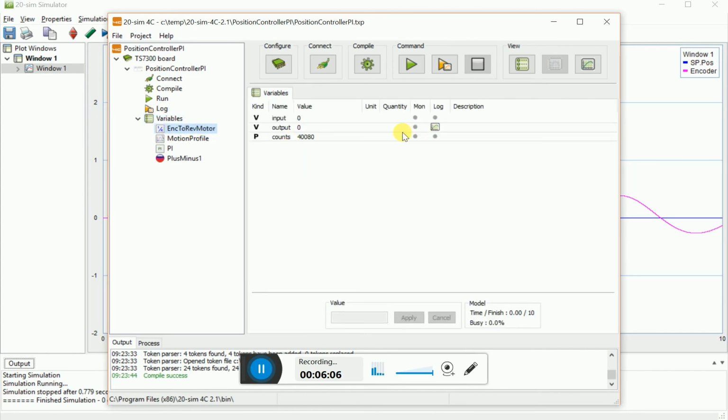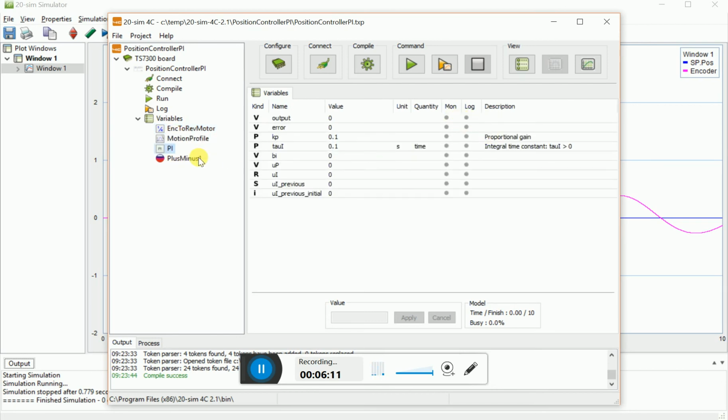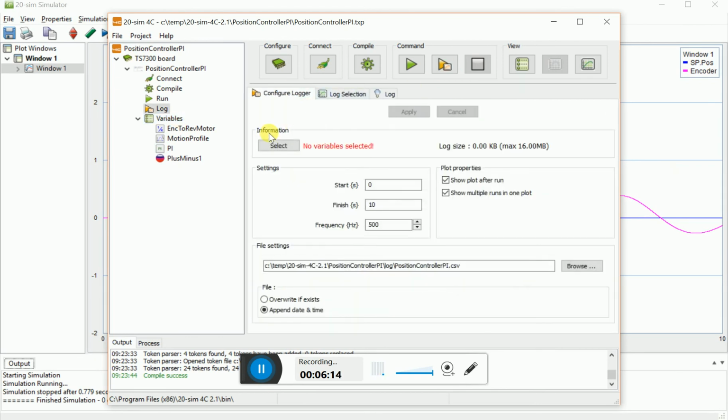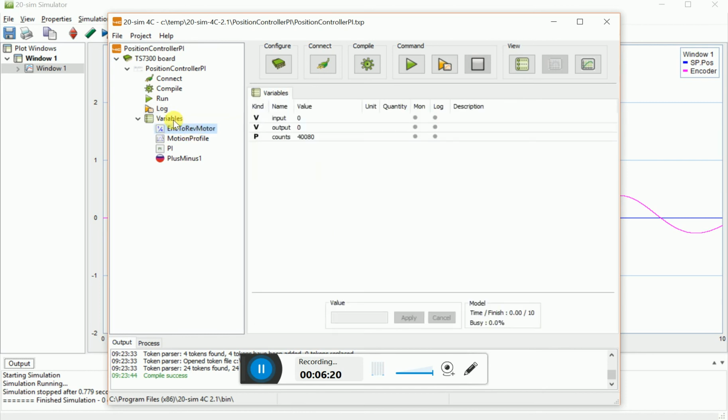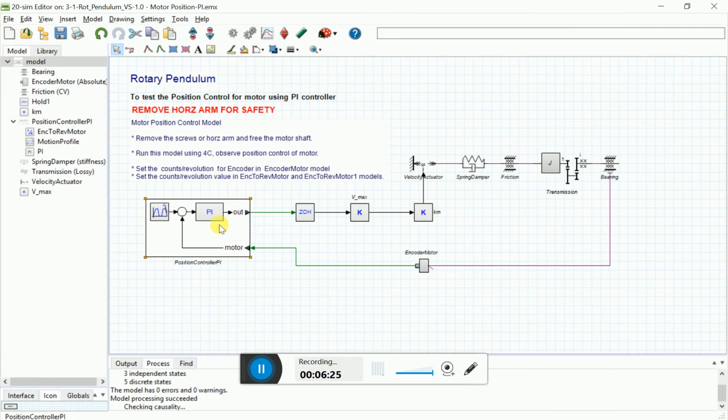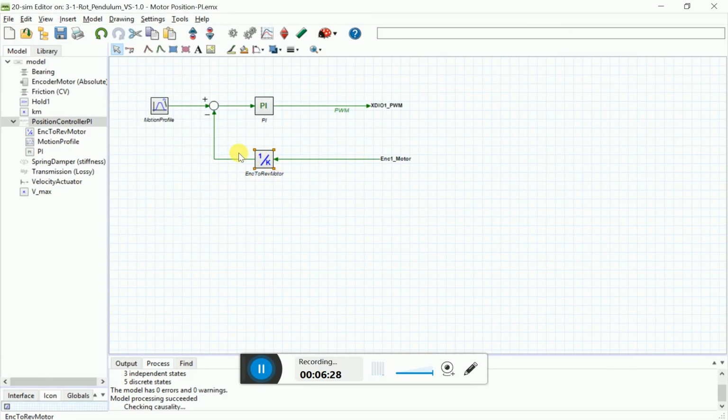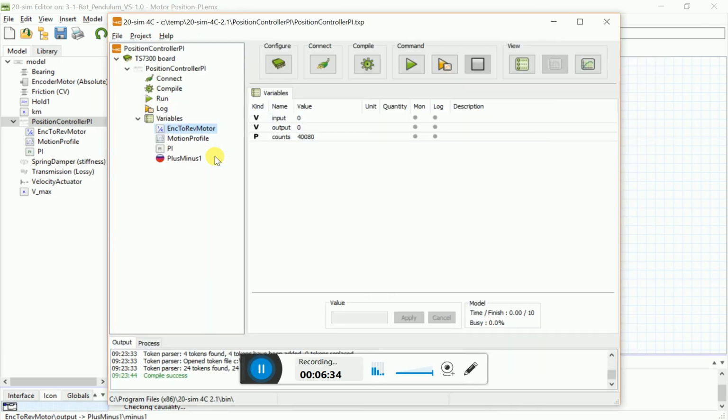I disabled all the previous ones so that we can see it again. Yeah, so you can see that no variable is selected. So I will record only this one, that is this block encoder to drive motor output, which was this block. So it will provide the output of this. We will record this output and we'll compare with the simulation results. For the sake of comparison, we can also record the motion profile X output.